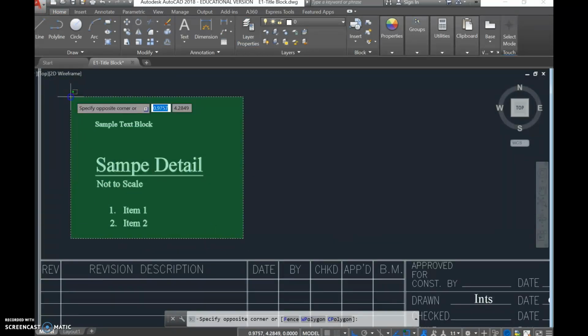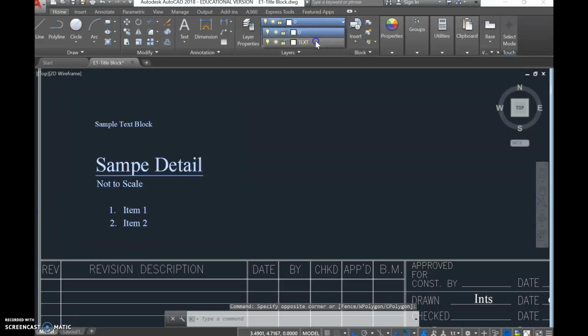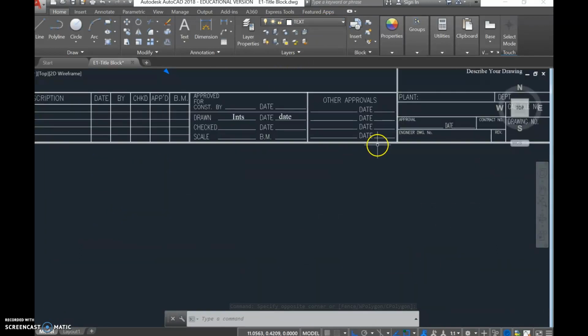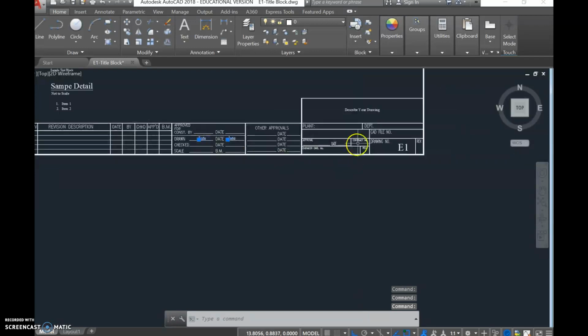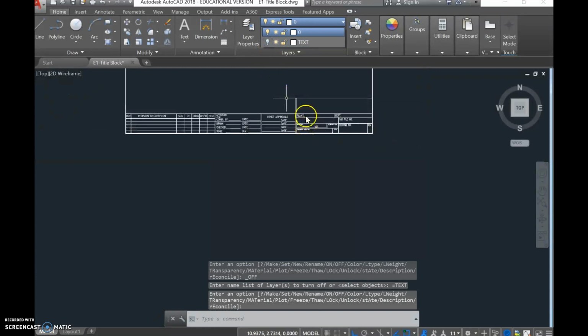So let's say I want to put all my text on the text layer. I think I'll put that on, and we could grab all this stuff and put it on the text layer, but what I'm doing is just selecting those items, like the name and the drawing number, and I'm going to go to Text. And so now if I go to this drop down window and I hit the turn off layer, or that little light bulb there, they go away.